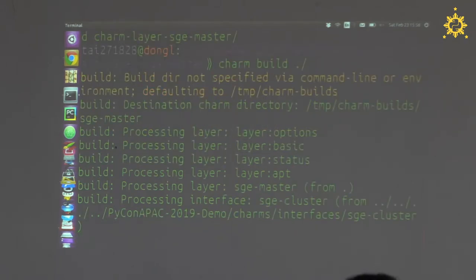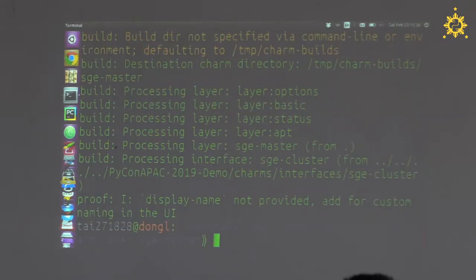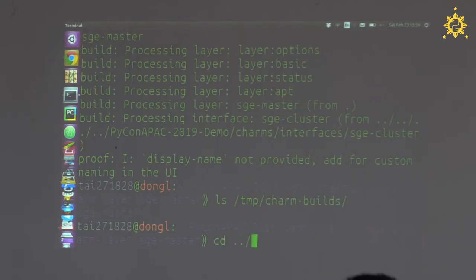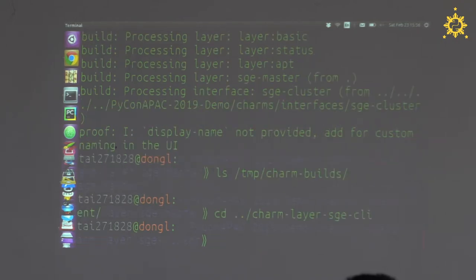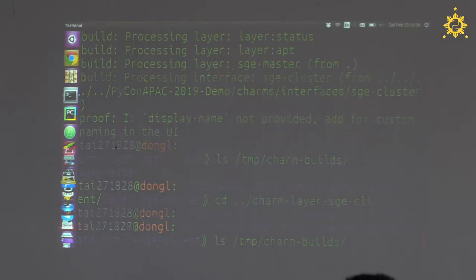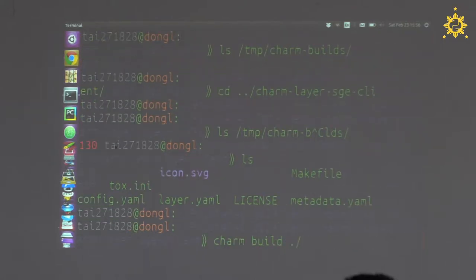Is it big enough for you to watch? Is the calculator big enough? Right, yeah, okay. It's just a bit dark. Okay, that's the bad quality of our projector. No problem.